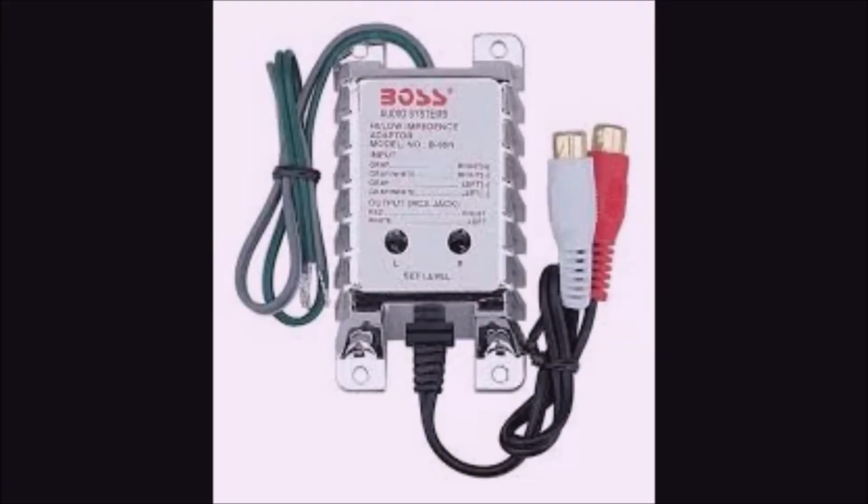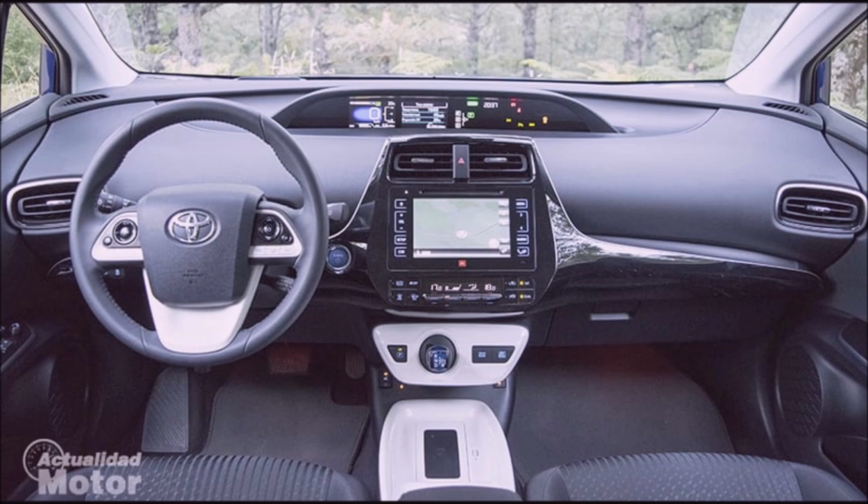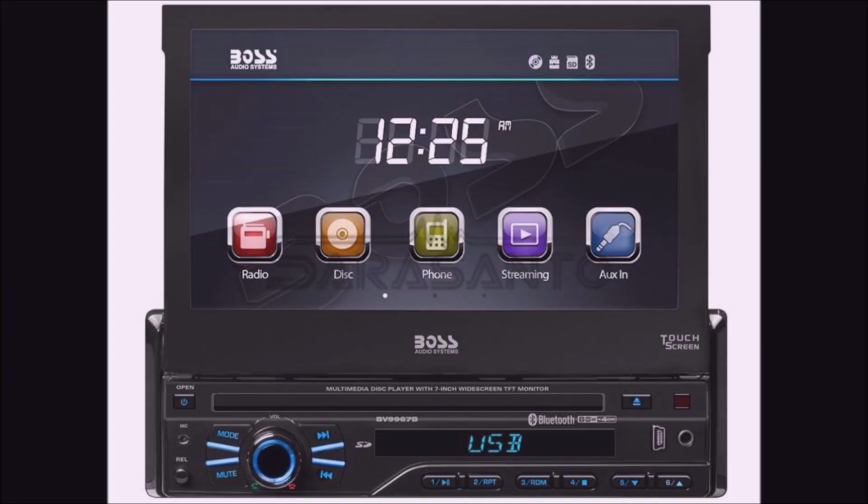Some applications that use boost converters are hybrid vehicles, for example the Toyota Prius, and lighting systems. This allows it to energize several electrical implements that the customer wants.